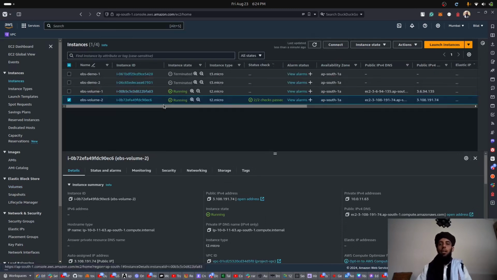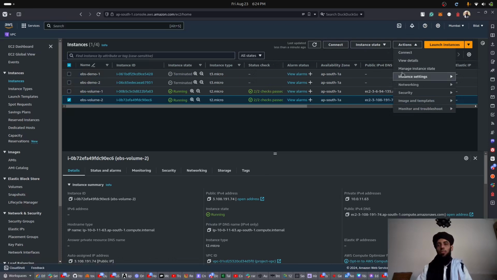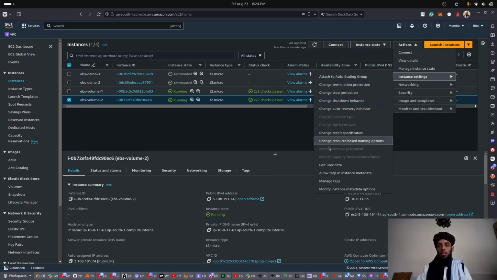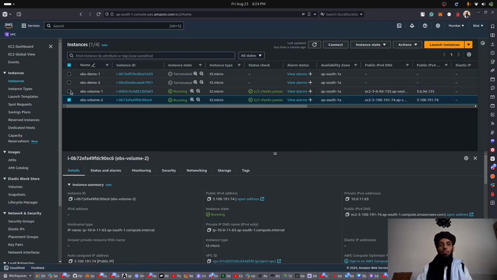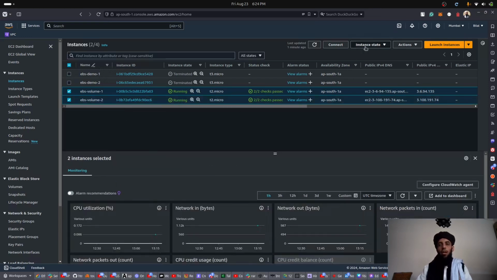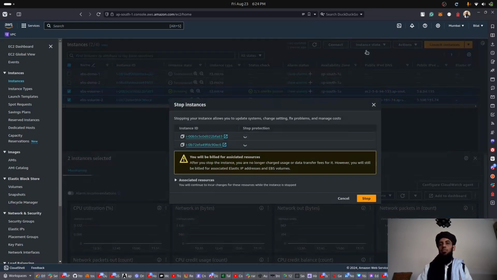Now they are running. While they are running, I'm not able to change the instance type. If I show here, you can see the instance type that it is showing me, but I'm not able to change it. Why? Because I need to stop these instances first of all, and once they are stopped, I will be able to change the instance type. So let's select them, and now let's stop the instance.